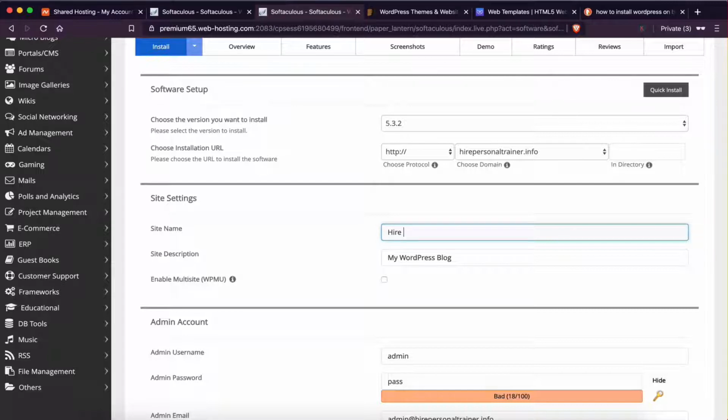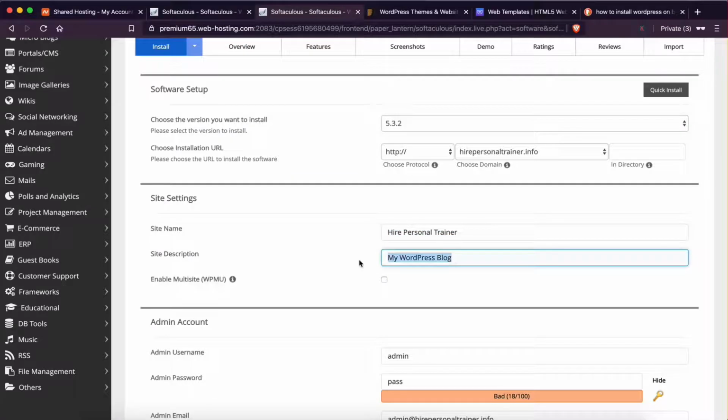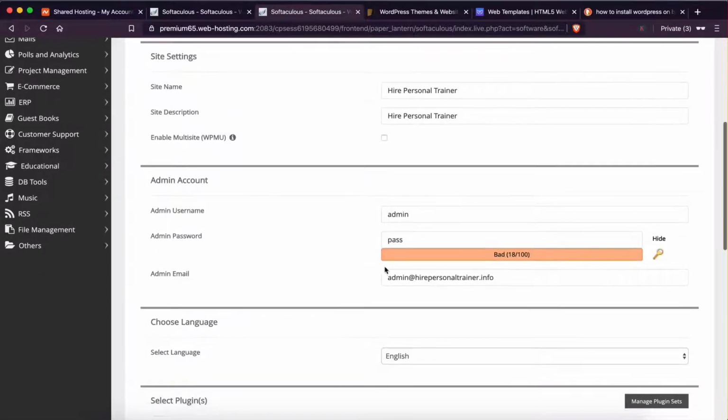So this is just a random domain that I bought for a project in the past, and I never used it. So hire personal trainer. I'm just gonna add this there. You choose your admin username. This is gonna be the admin account of your website, right? So when you're logging into your website, these are the details that you're gonna use.